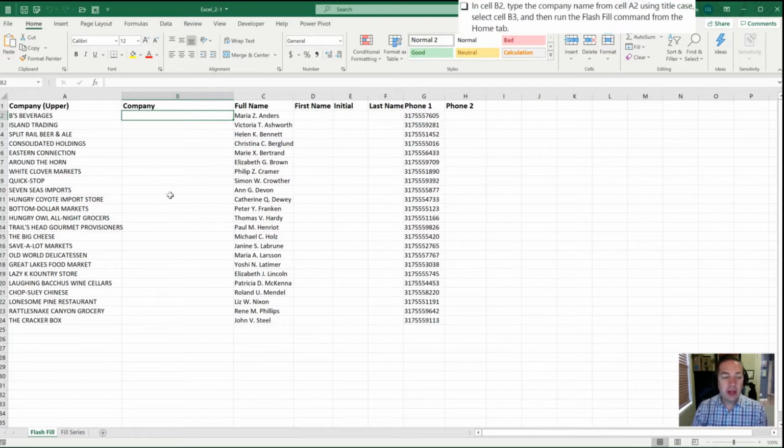So let's do our first item here. What they've asked us to do is go into cell B2 and type the company name from cell A2 using title case. That just means that the first letter of each word is capitalized. So let's type this in.